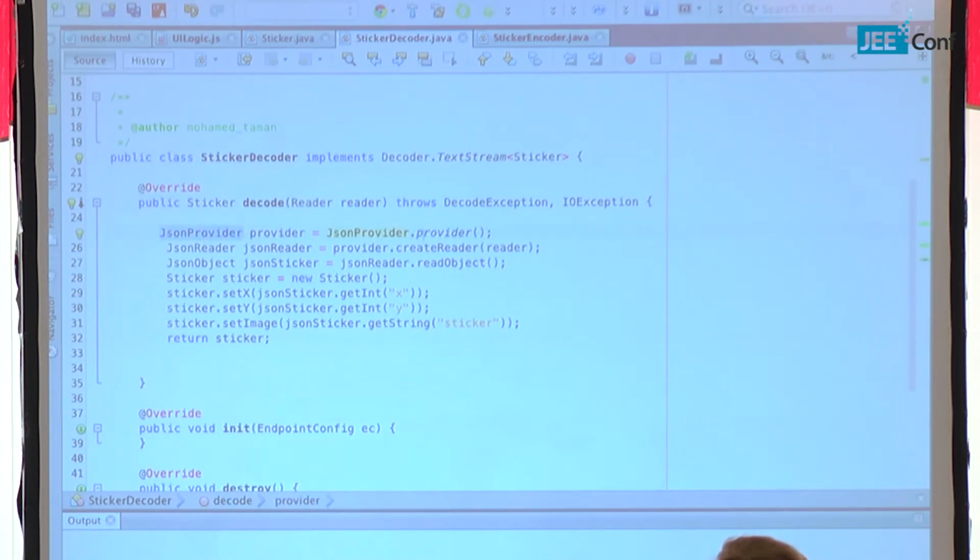Then I created a JSON provider, and I create the reader from this provider. Here is my stream to read the message from. Then this is a JSON object, because I invoked readObject. It will convert the string to an object. Then from here is my sticker. Then sticker.setX, using the JSON sticker: get X, get Y, get sticker name, as they were defined.